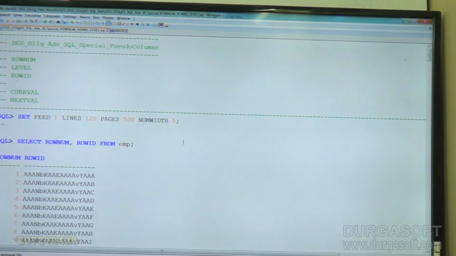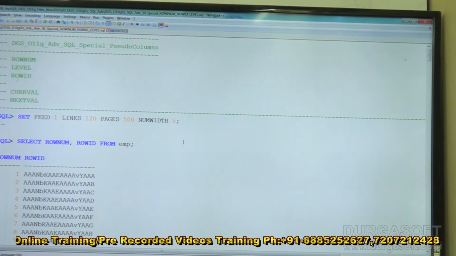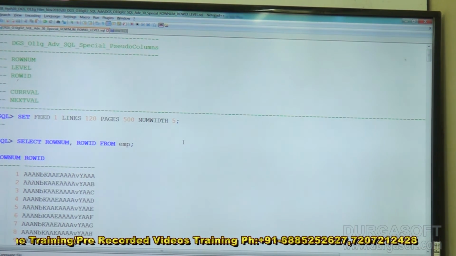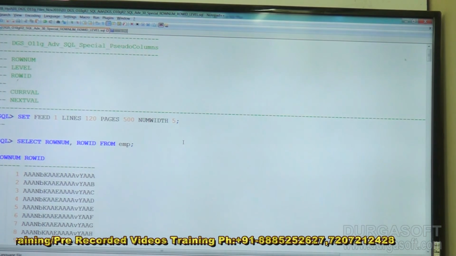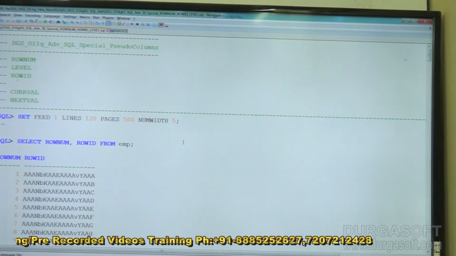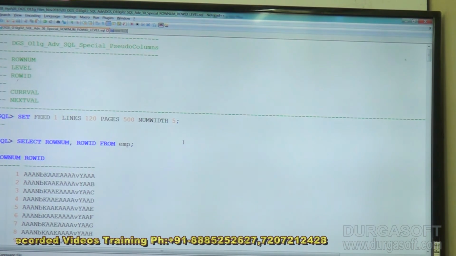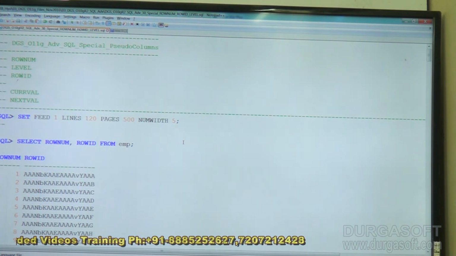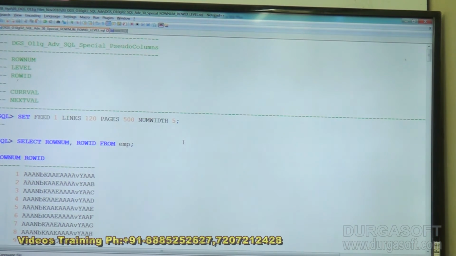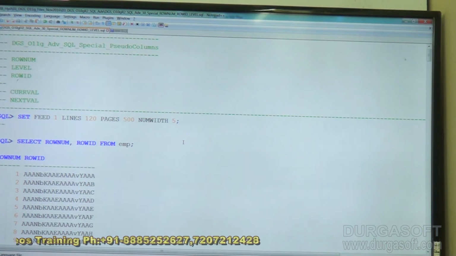If you search row number equal to 1, it will fetch. Row number less than 5, it will fetch. Less than or equal to 5, it will fetch. Except for these 3 relational operators, if we use any other relational operator with row num, it will fail. Fail in the sense it will not display any records. The output will be 0 rows or no rows selected.